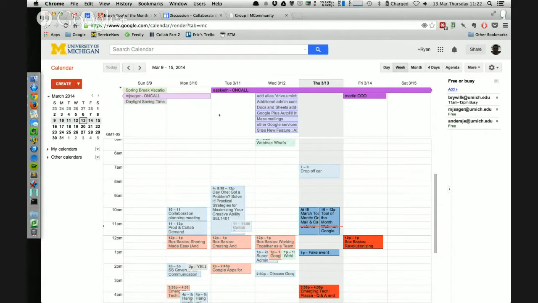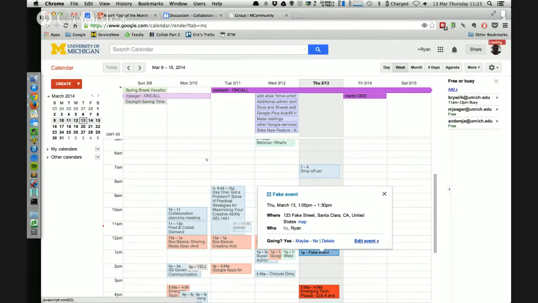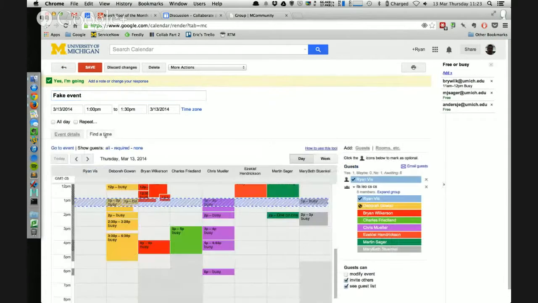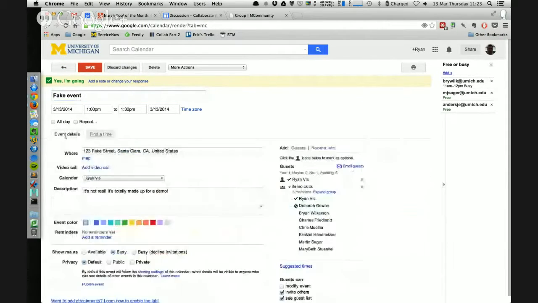Okay, Jennifer's asking, will using the Google Groups for invites help you find the best time to schedule, say, a team meeting, instead of trying to select each member to see their availability? So that's a good question. Yes, it can actually.